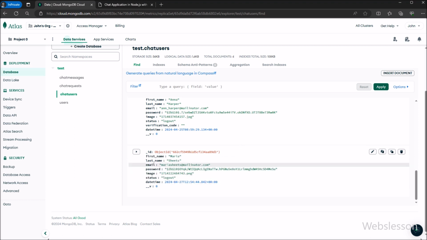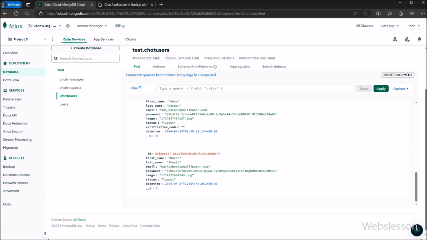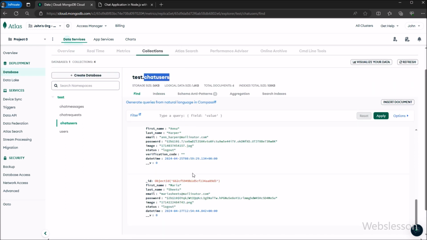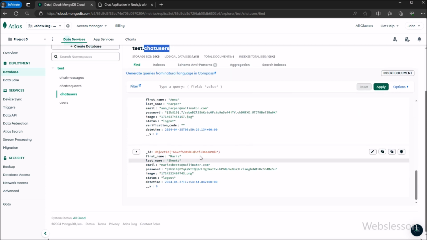So in this part, we have covered how to insert register form data into the MongoDB Cloud Database. And in the next part, we will start creating the login form for this chat application, so we will meet in the next part.